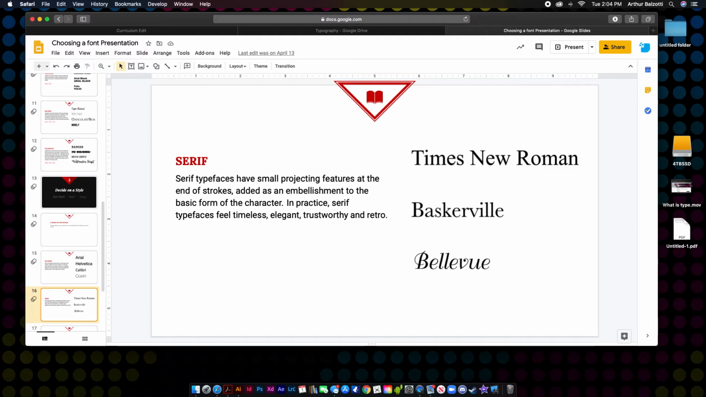Baskerville, which is very similar to Times New Roman, but if you look at the A's, you'll see some differences in the A's. Okay, and then Bellevue, which is very sort of old-fashioned. All right, so those are your three differences there.